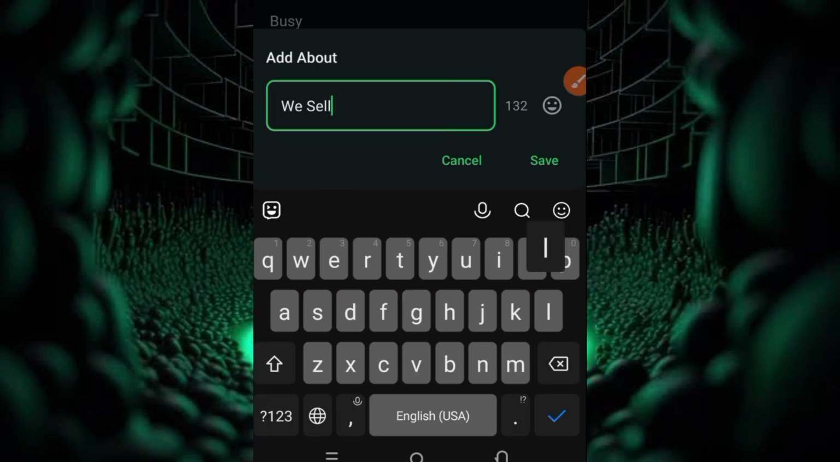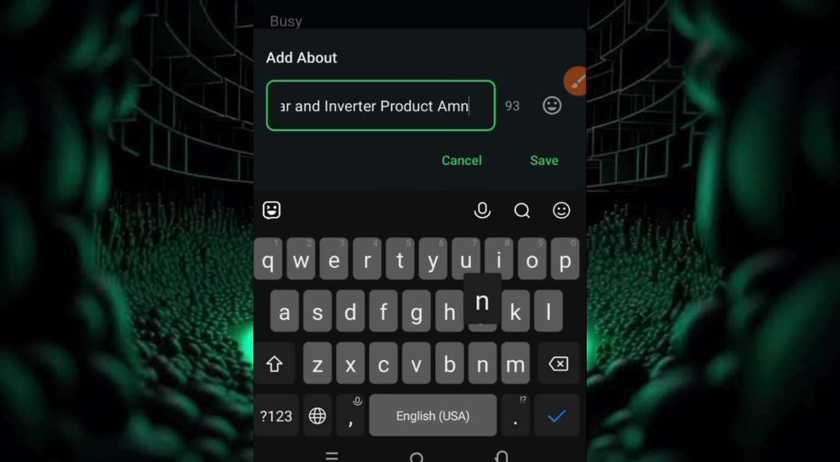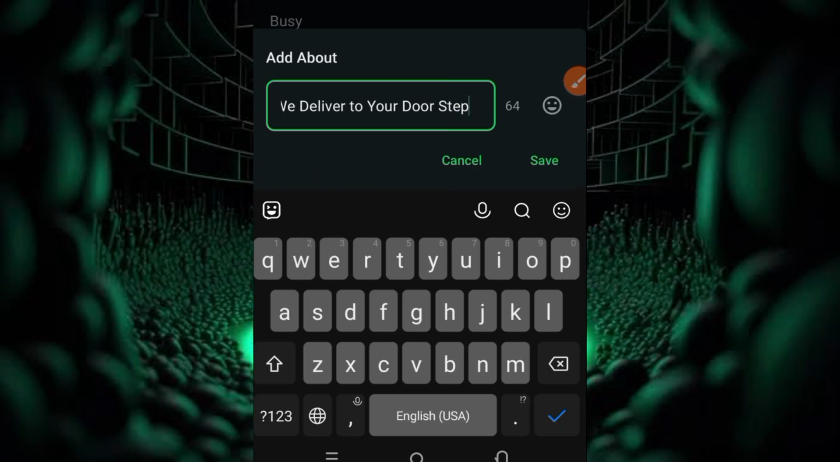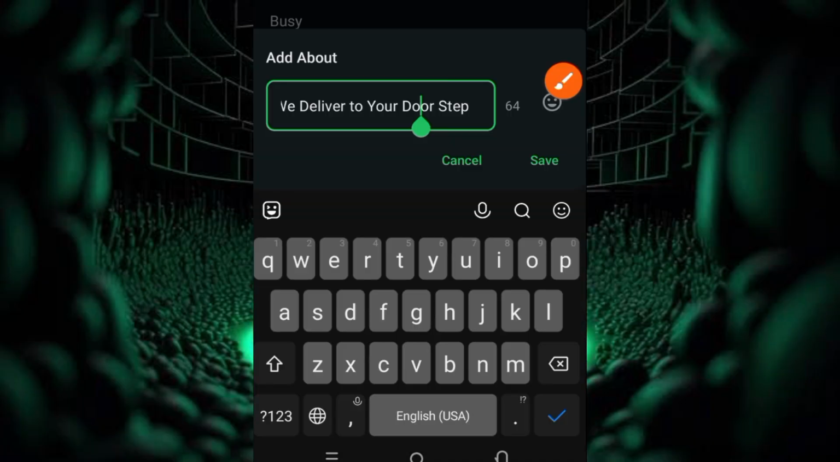Let's say we sell quality solar and inverter products, and we deliver to your doorstep. Then once you're done, just click on save, to save what you have written.